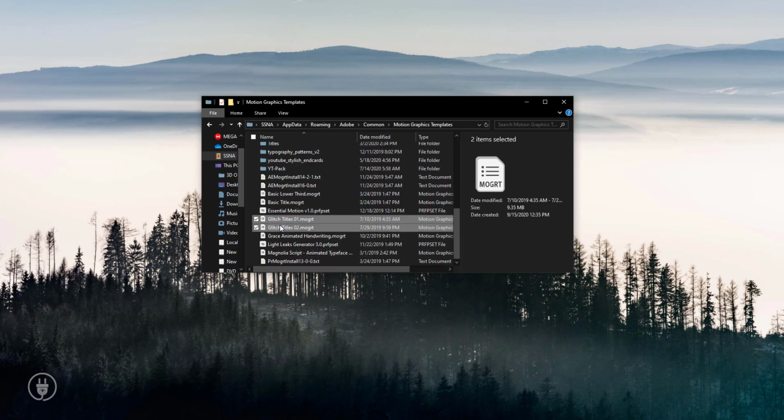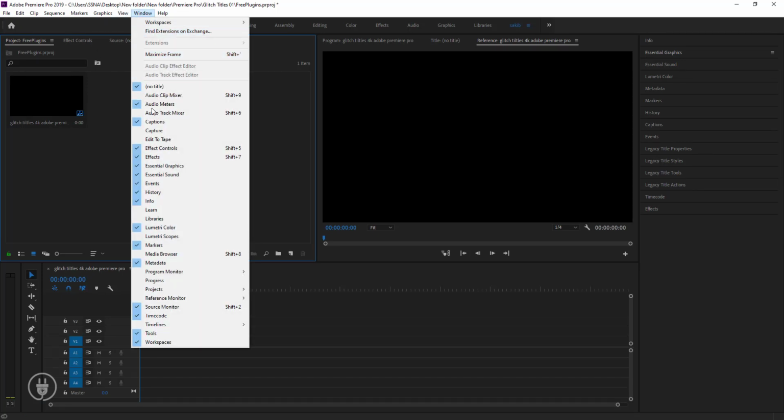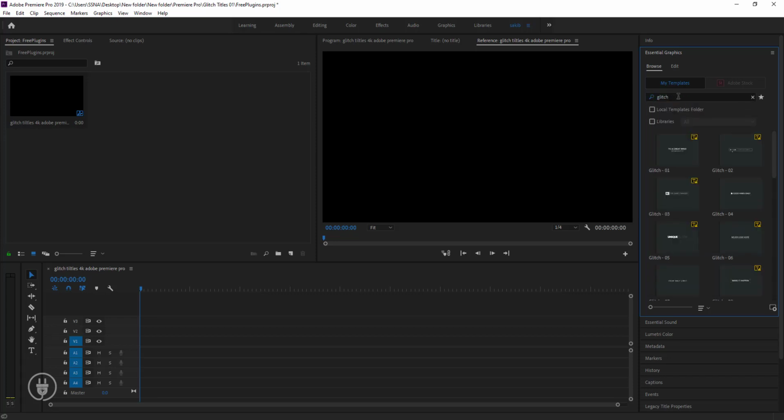I am done. Now I am opening Adobe Premiere Pro, see. If you do not have this Essential Graphics tab, click Windows to open and click Essential Graphics. You can see here there is a search bar. So here I am searching by typing glitch. Wow! Installation is done. You can see that everything is installed.